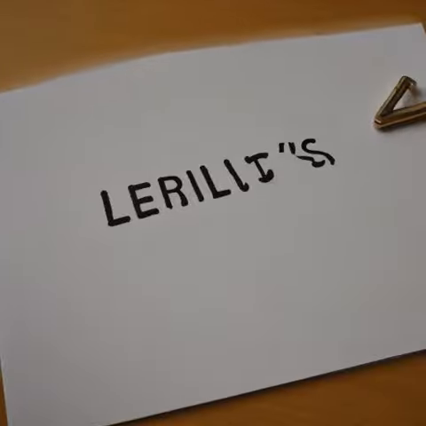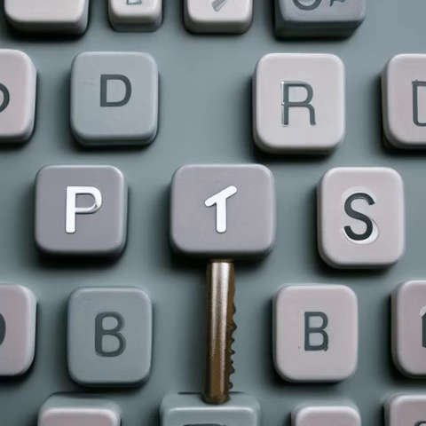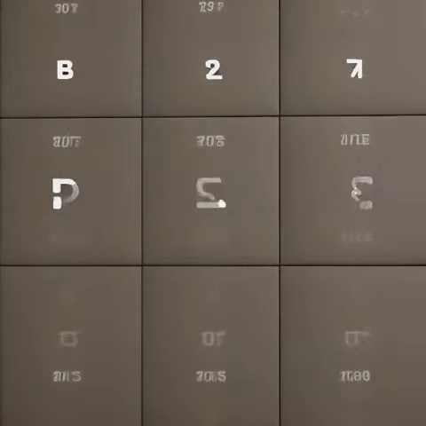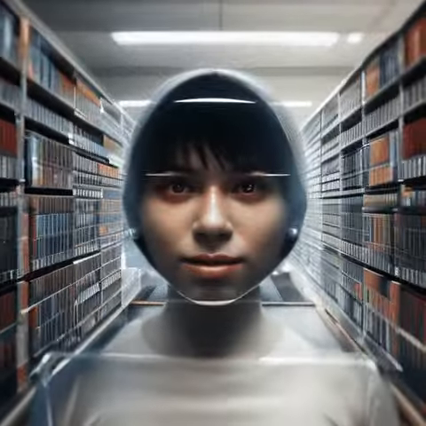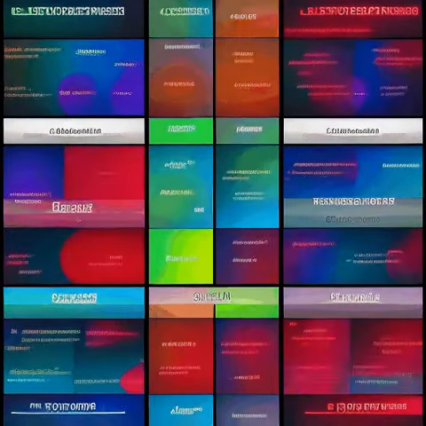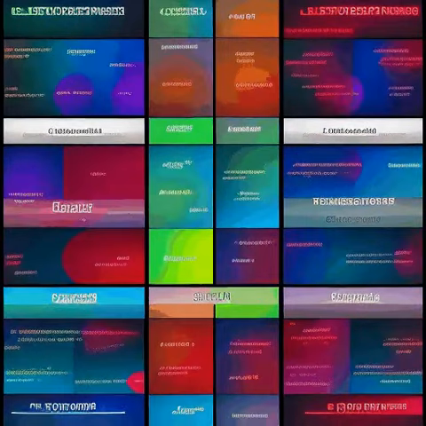Let's build a simple neural network using Python and TensorFlow. Install TensorFlow using pip install tensorflow. Import the necessary libraries. Import tensorflow as tf. From tensorflow.keras.datasets import mnist.